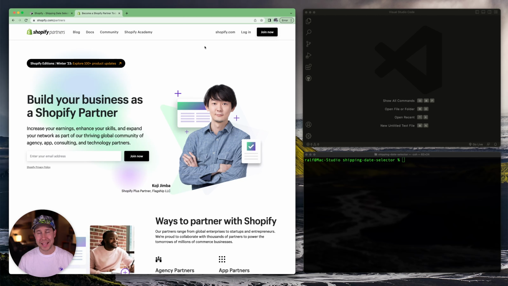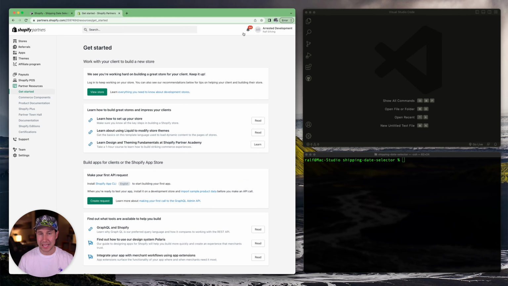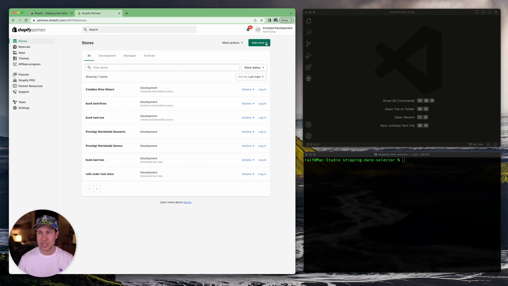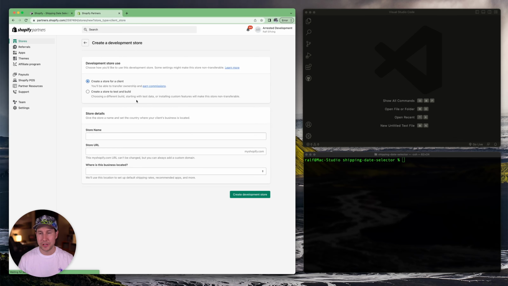So if you don't already have an account, do sign up for one. It's required for you to create apps and to create test stores. It's completely free. I naturally have an account, so I'm just going to log in. And if it's your first time, go ahead and click over to stores, add a store, create a development store, and then go through all of these things.